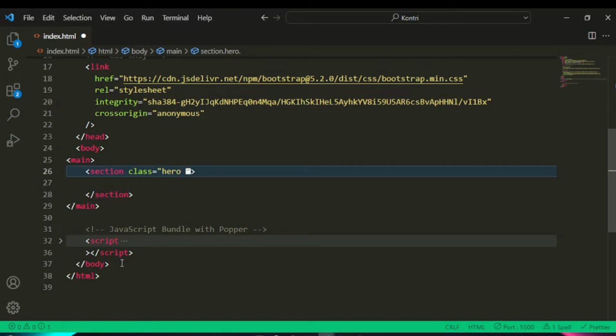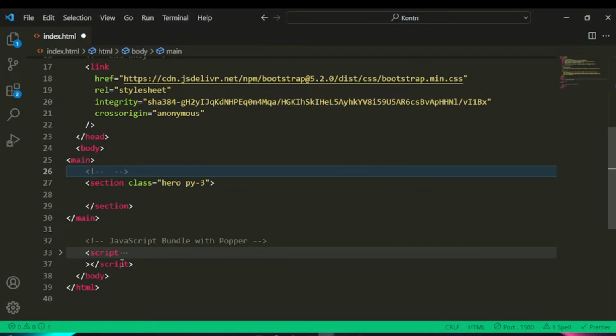Like we do, we say we want padding in the y-axis. Then we could just say 3. Add the comment first here, so we don't get confused. So I could say hero section.